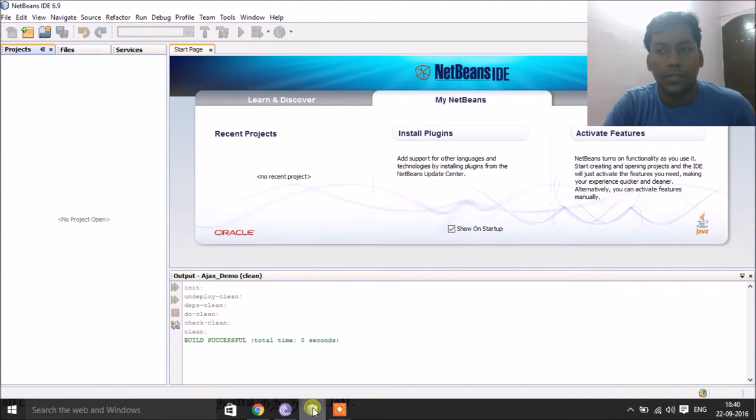I'm going to use NetBeans 6.9 for this application, and I'm going to create a simple application like a search engine in which you type some keyword. Based on the keyword, it should send the response. I'm not going to use any database for this application. What a normal search engine does is this.